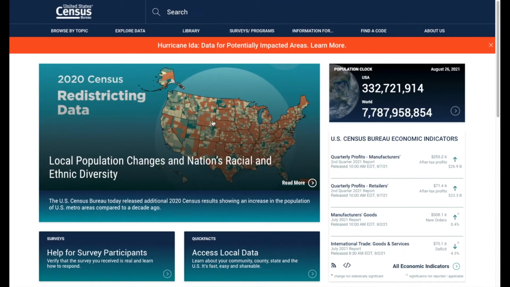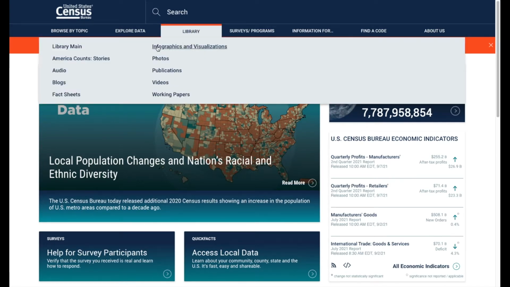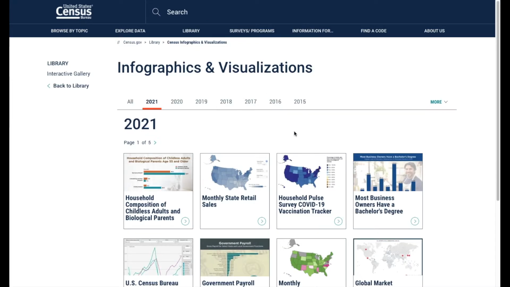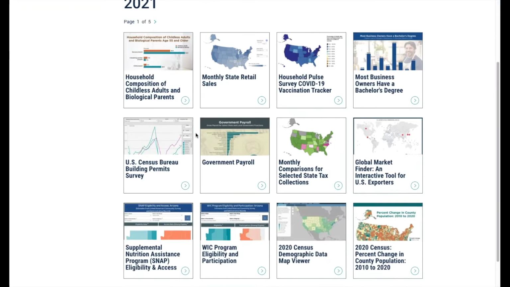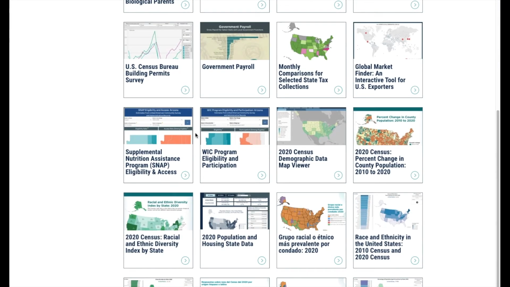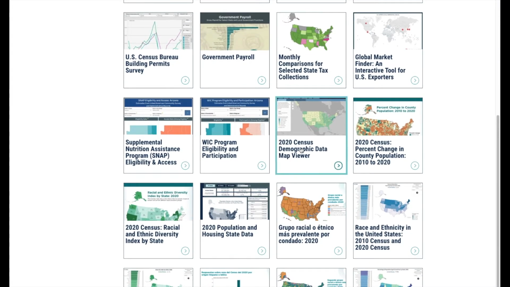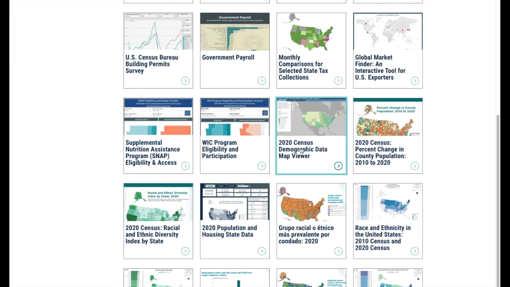To access the 2020 Census redistricting data visualizations, go to census.gov. There are a few ways to locate them. Let me show you one. First, click on Library, and then on Census Infographics and Visualizations. All visualizations produced by the Census Bureau are available here, in the order that they were published, and can be filtered by year. You just have to look through the list of visualizations published in 2021 to find them by their title. For instance, here is the 2020 Census Demographic Data Map Viewer.